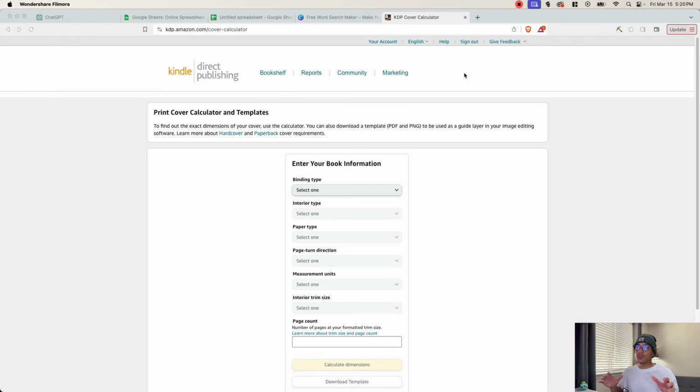Now to wrap this all up, we're going to go ahead and create an attractive cover for our word search puzzles. And so the first thing we want to do is get our template. So this is available on Amazon KDP's website under their cover calculator. We just choose the binding type is Paperback, interior type is black and white, paper type white paper, page direction left to right, measurements inches, interior trim sizes are 8.5 by 11.